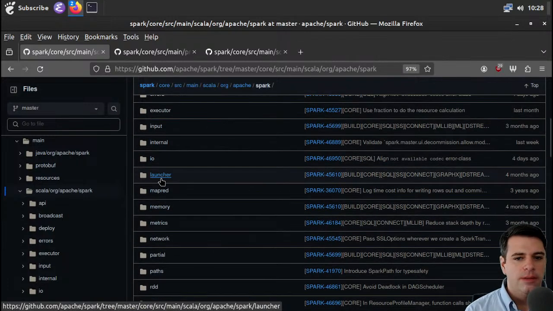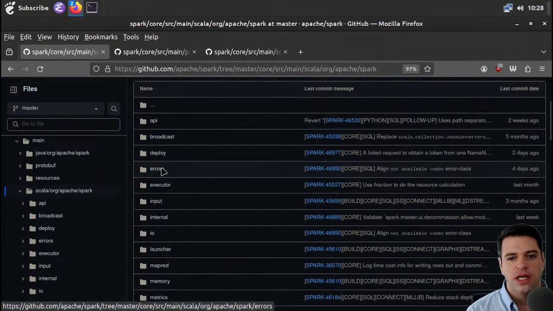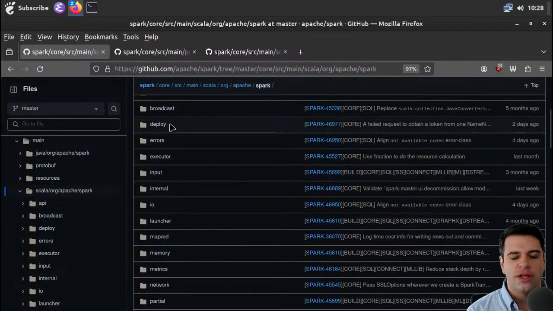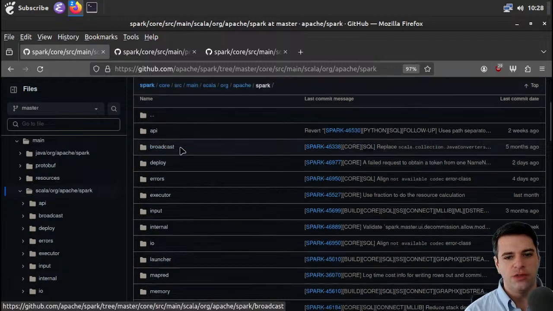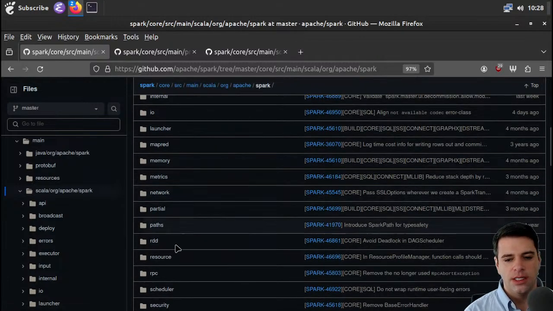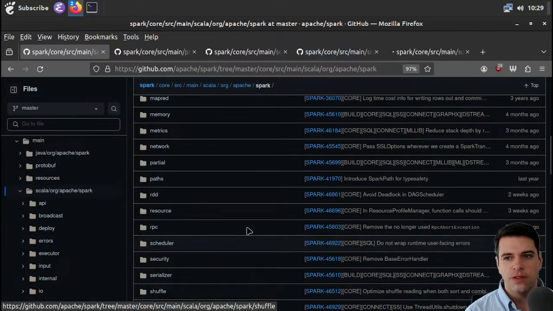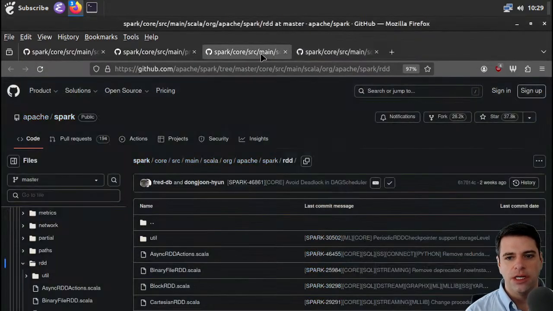Metrics is going to be, I think, things that you want to measure so that you can optimize your execution or maybe tune your deployment of Spark. Broadcast is presumably going to be how machines send information to each other. And scheduler, I think, might be interesting. Shuffle, I think, is fundamental based on the talks and the documentation I've seen.